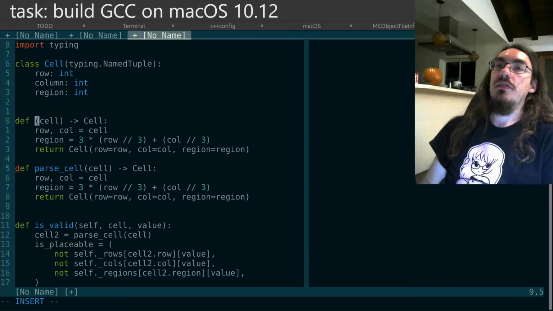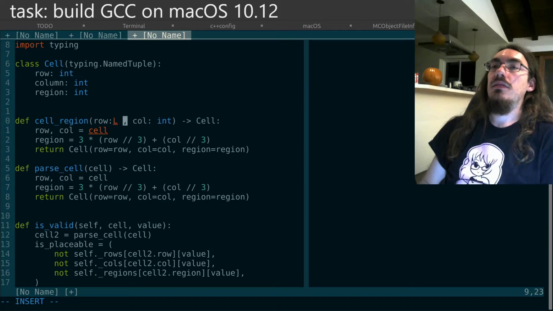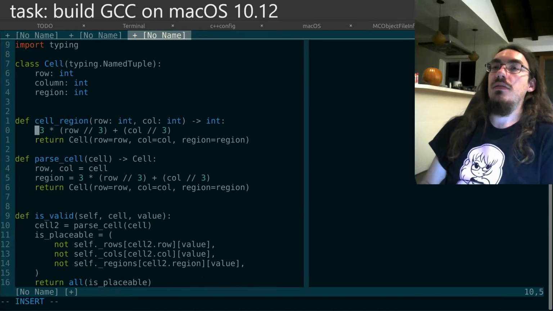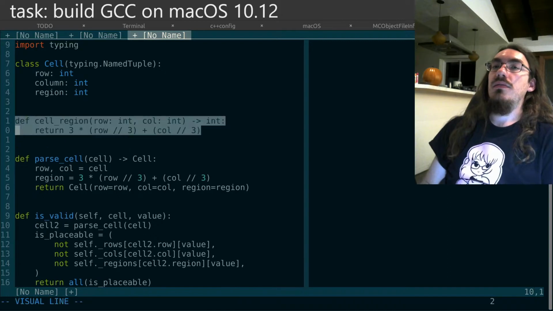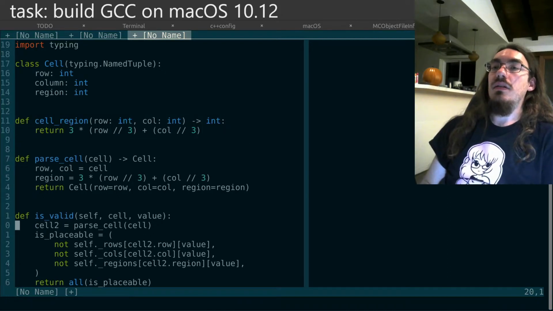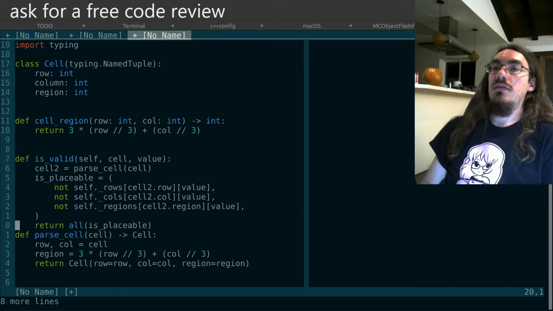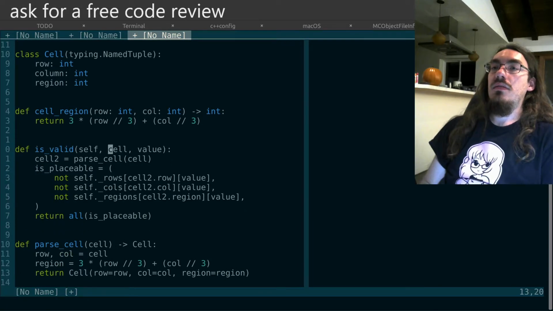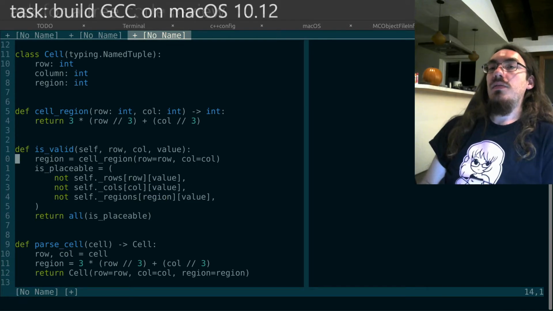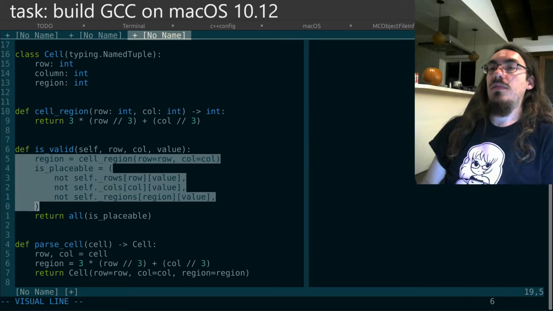Okay, I would call this cell, region, row, column. It's an int, this is an int, this is an int, and then just return. I'd really just do this. And this would be row, column, call cell region. I would do it this way, probably.